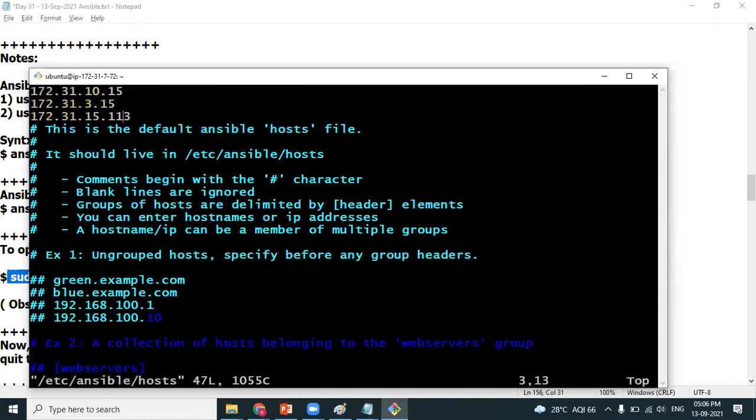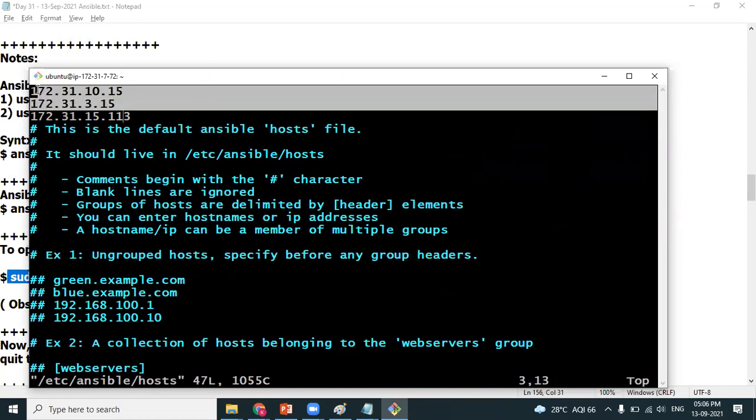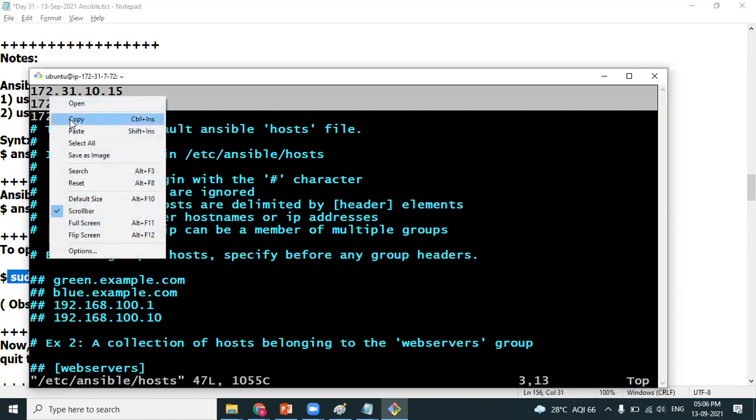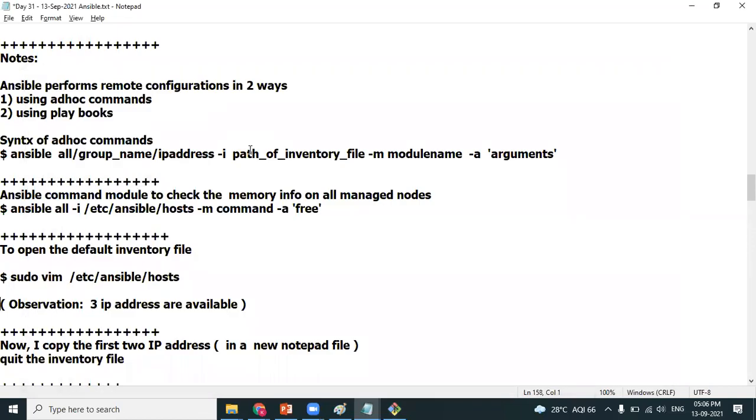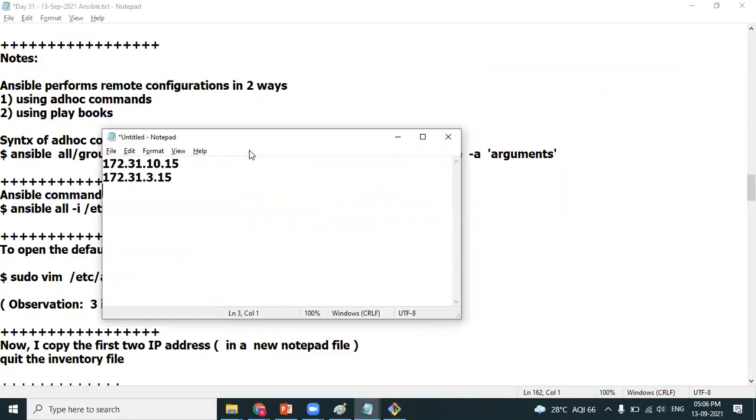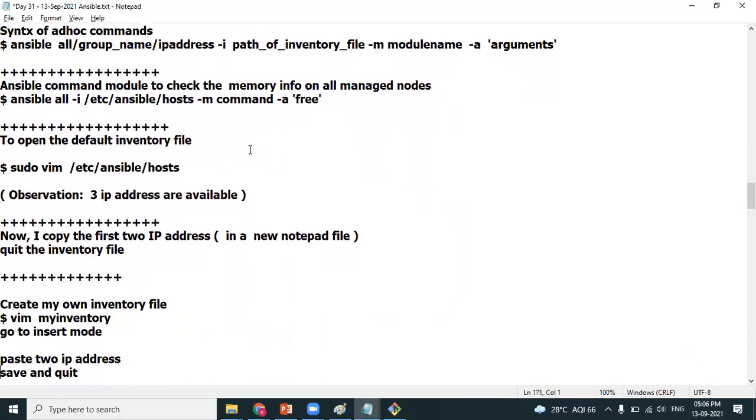So I'm opening the host file. Let's say I'm picking up these 2 IP addresses, Anuj, because I want to run it on only those 2 machines. These are the IP addresses which I have picked up just for your reference. And now using the VI editor, I am creating my own file. What's the file name? My inventory.